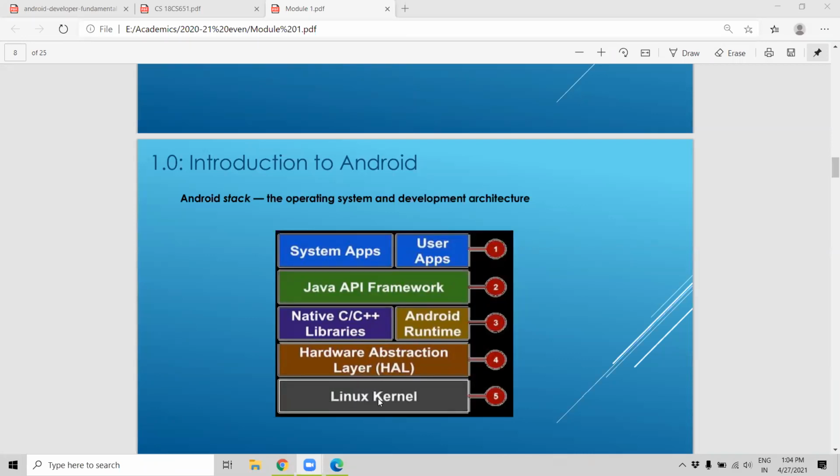The final Linux kernel is the core part which deals with the hardware of the mobile, the processor, the RAM, all those things, which is the core part, or memory management. Everything will be done by this kernel part.